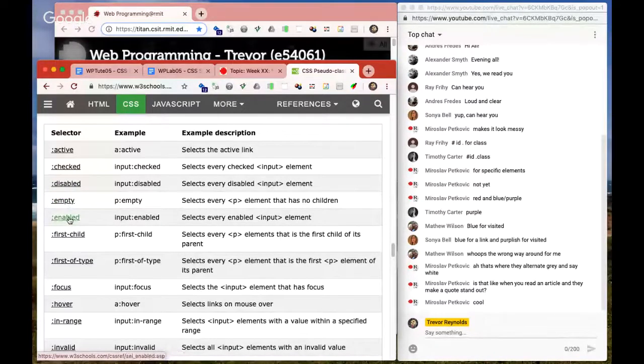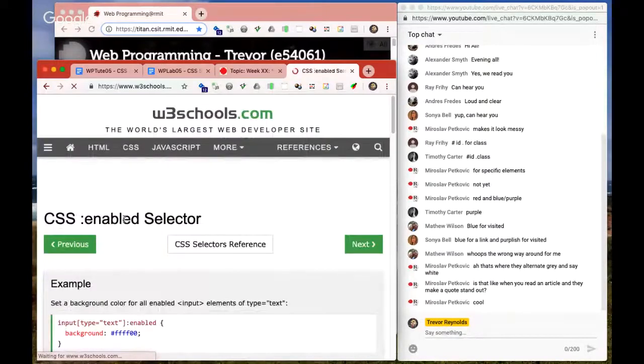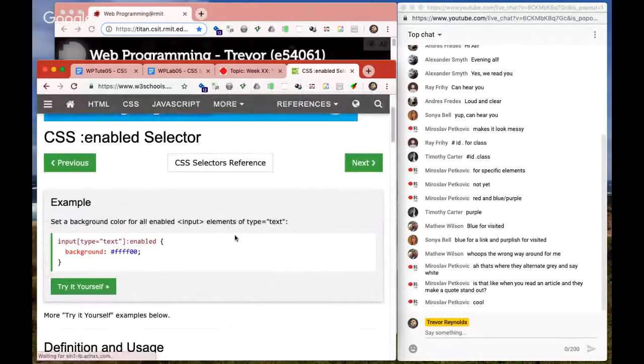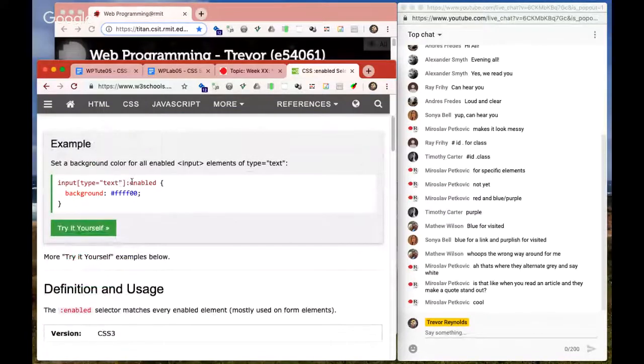And this one's interesting, the enabled element. I just want to make sure I've got this right. By default, elements are enabled, but you can disable them. So if you want to style any enabled element that you can enter text in, you can. So maybe style the background green or something. And there's usually a similar one. So if an element's disabled, you can change the style of that to be different.